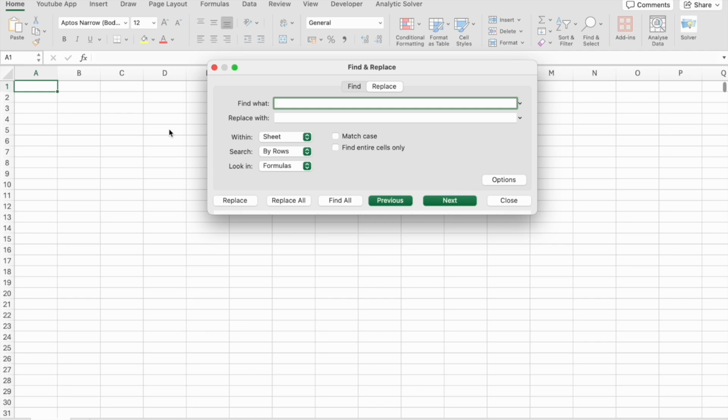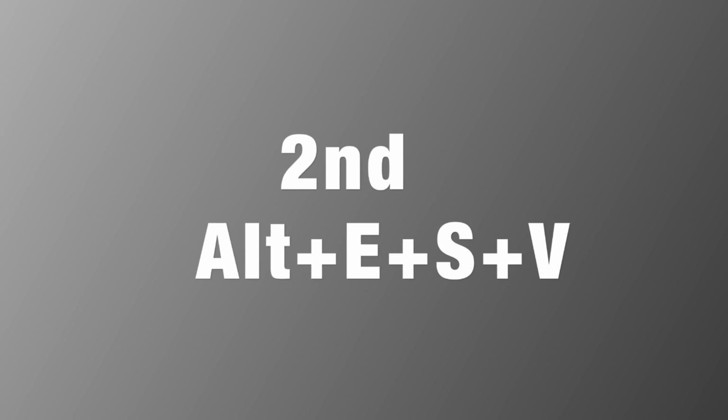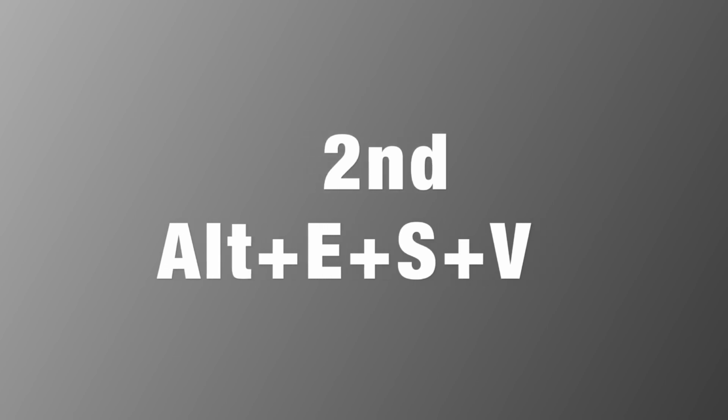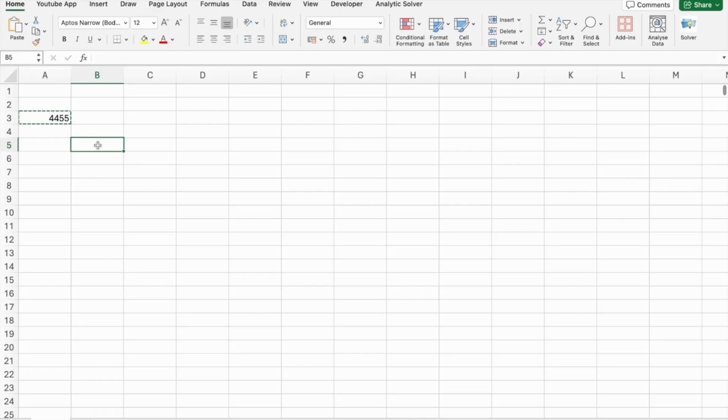Alright, let's get back to our Excel tips and tricks. Second keyboard shortcut in our list is Alt plus E plus S plus V to access the paste special dialog box.